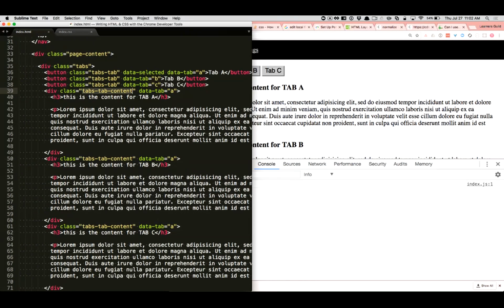So if out of context you were just like, what is tabs tab content? You can look in your style sheet and infer that this is related to the tabs component because this is in a file called tabs and everything's prefixed with tabs. And so it should provide a little bit more structure. But this is just the way I like to do it.